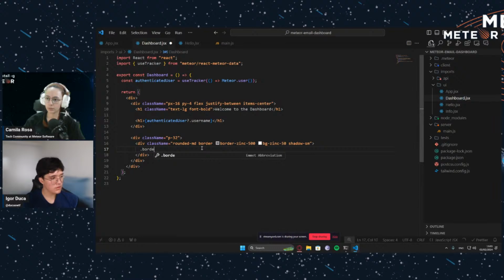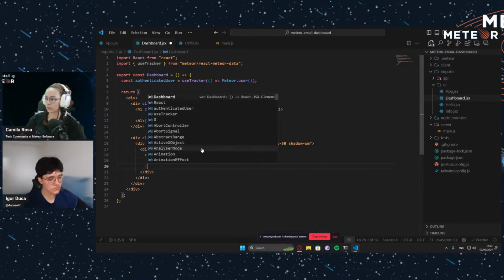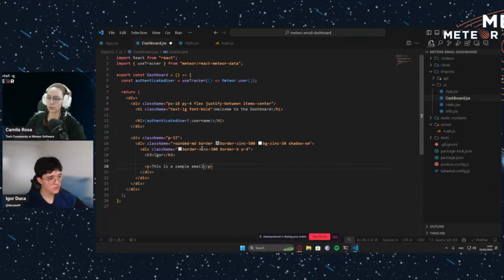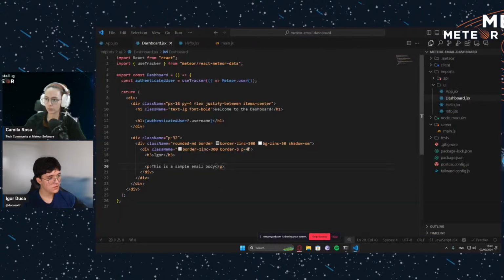I'll do an email element here, with a border, and I want it to have this border zinc, border B, and a padding of 4. And here we have this Igor, that is the name of the person that sends the email, and the email body here. This is a simple email body, and you can see it here.